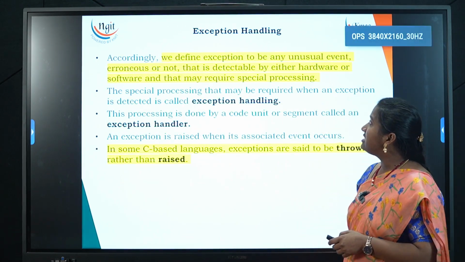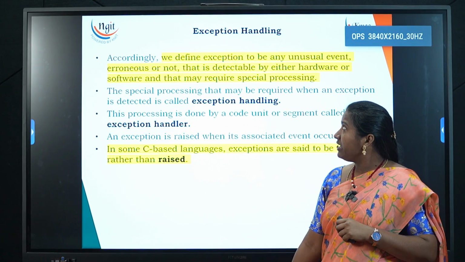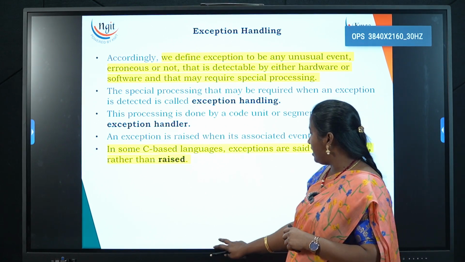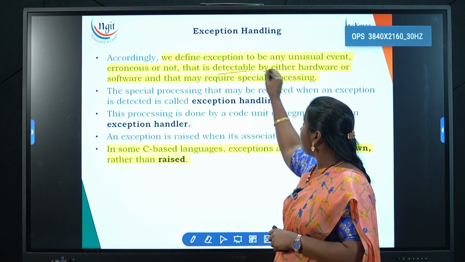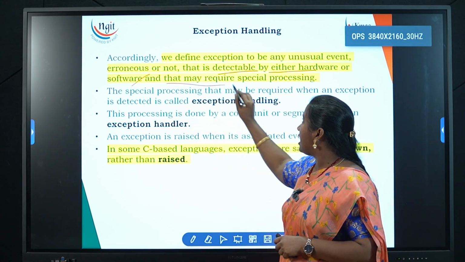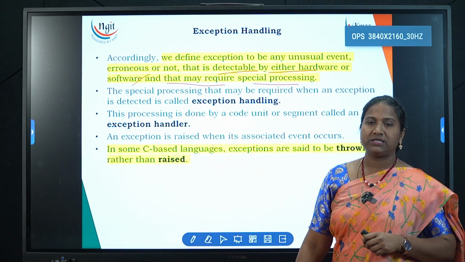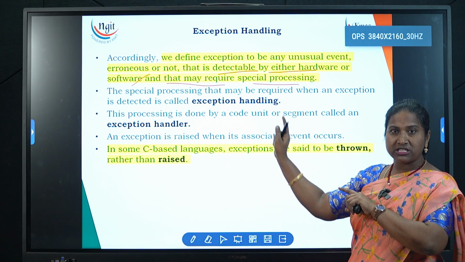Now we'll see what an exception is. The definition: accordingly, we define an exception to be an unusual event that is detectable by either hardware or software, and that may require special processing. This is the definition of an exception.